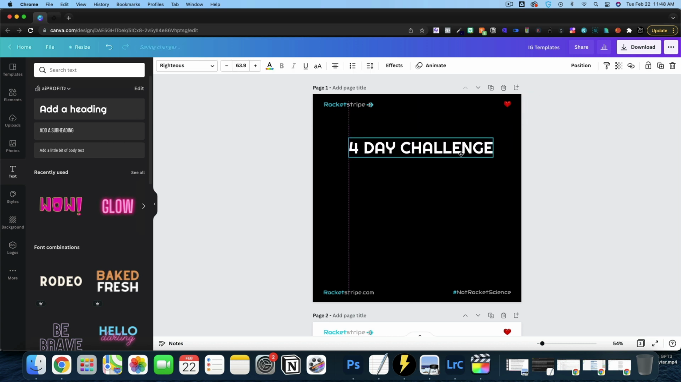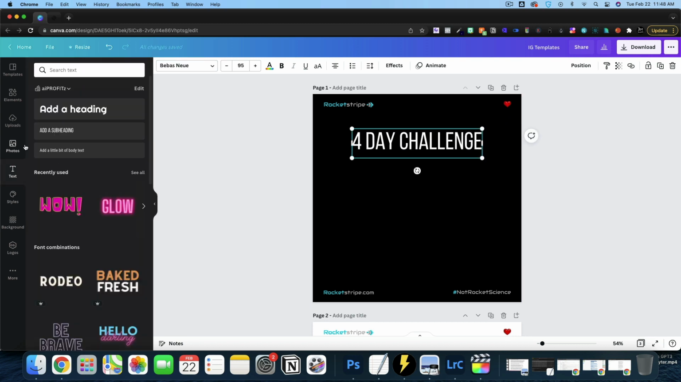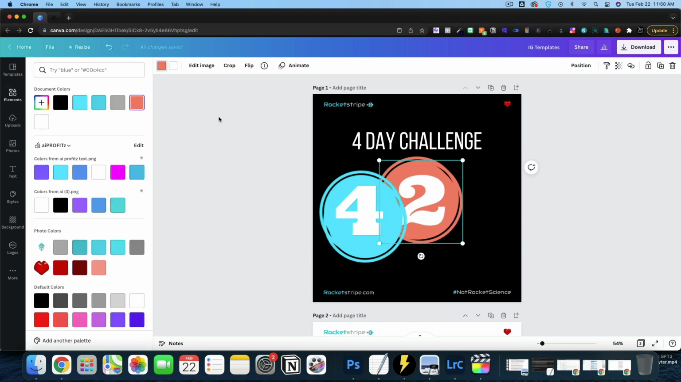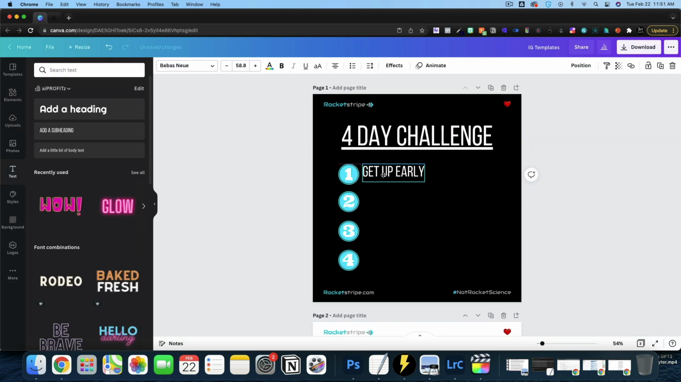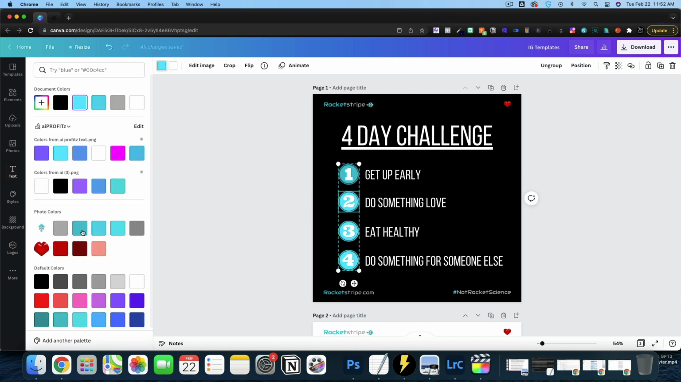But what I like to do is just have a template like this. Then you create some basic fonts. Maybe you go with this Babasnu. I don't know how to pronounce that. And then we'll go with elements. I'm gonna change the color here so that it's not quite as loud. I think it needs to be more of a teal, a subdued thing. And there is our 4-day challenge Instagram post created fairly quickly.